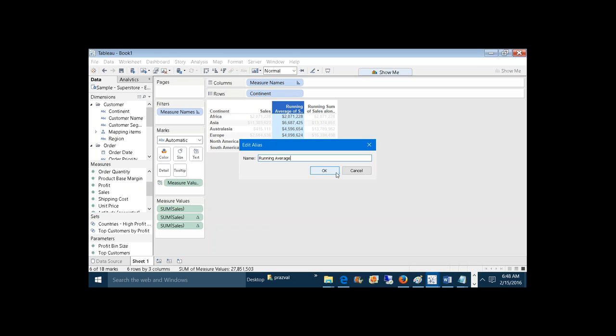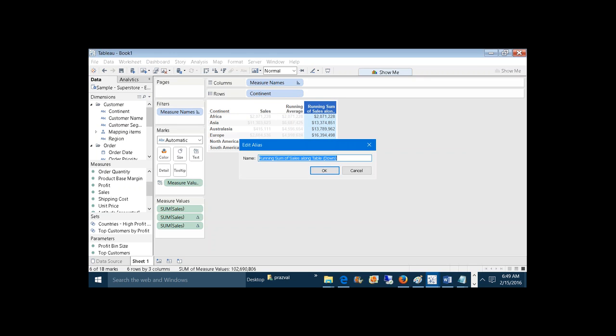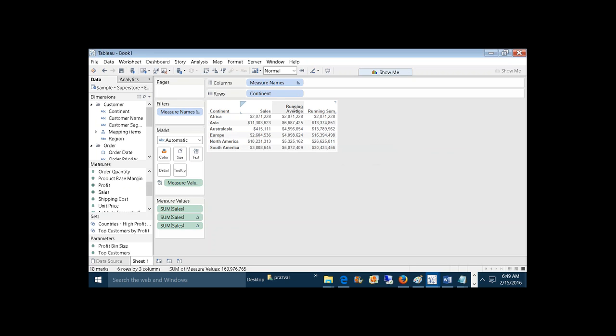Hit OK. Now here I'm changing this to running sum. Just hit OK. So now here we got the running average and the running sum. So now this average is the average of only Africa. Now this average is the average of both Asia and Africa. Okay, now finally this average is the average of all the continents.